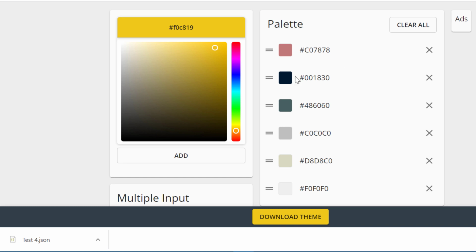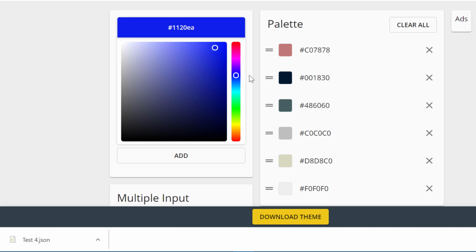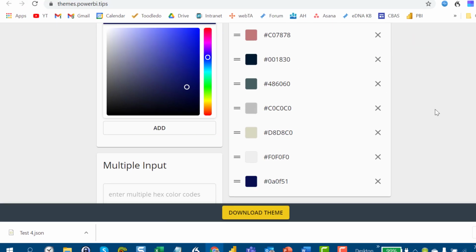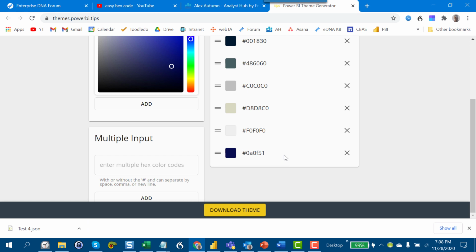And if we wanted to, and I think the palette looks great as is, but if we wanted to put, say, a dark blue in here, we could do that, hit add, and then you'll see that that's now added to the palette. Now what we could do is just download this theme now, but we can go even further with this tool.